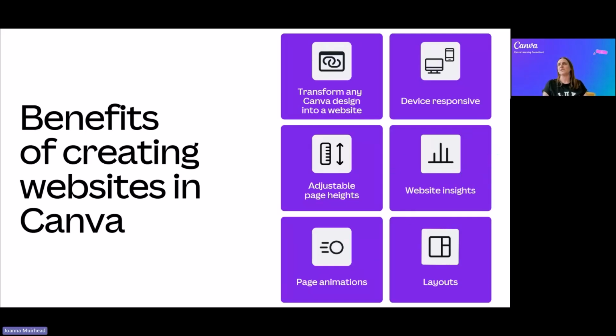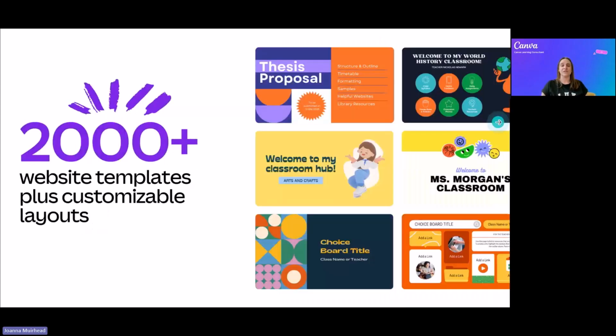I love the ability to make things interactive as well, with animated imagery, or being able to drop in hyperlinks or videos to make it a really interactive experience. So you never have to start from scratch. We do have more than 2,000 templates that you can customize.